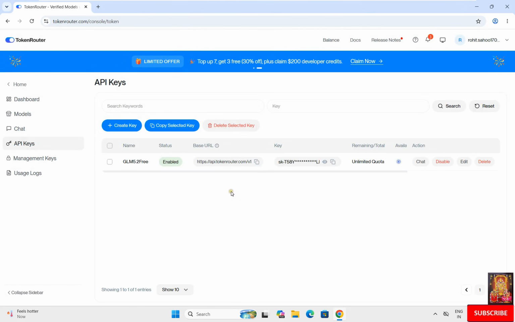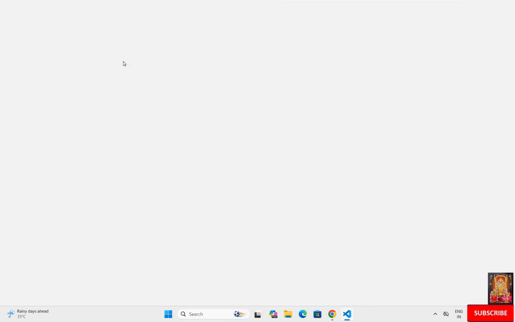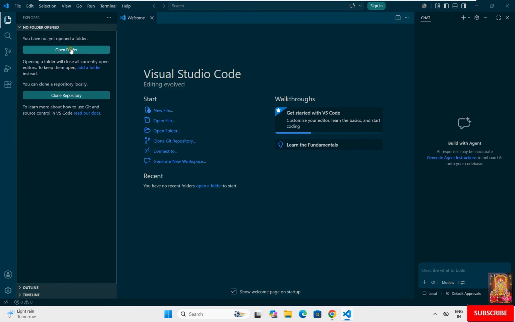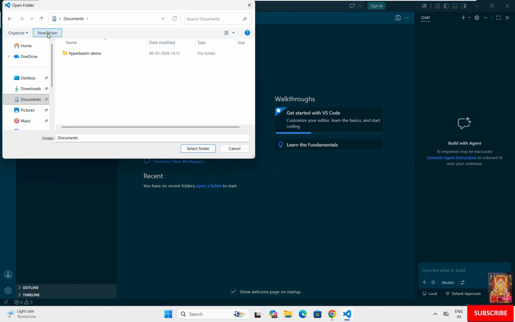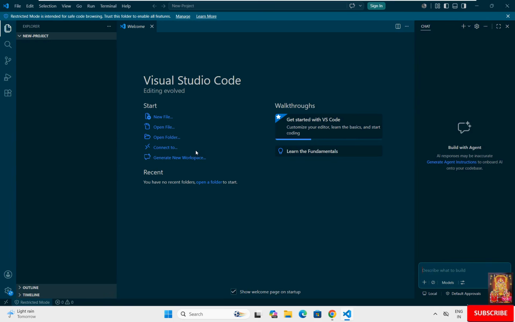So guys, let's connect GLM 5.2 free model in VS Code. Minimize web browser. Open VS Code. First we have to set up workspace. Go to Explorer. Click open folder. Click documents. Click new folder. I'm giving it the name new-project. Select folder. Now workspace folder is set up.